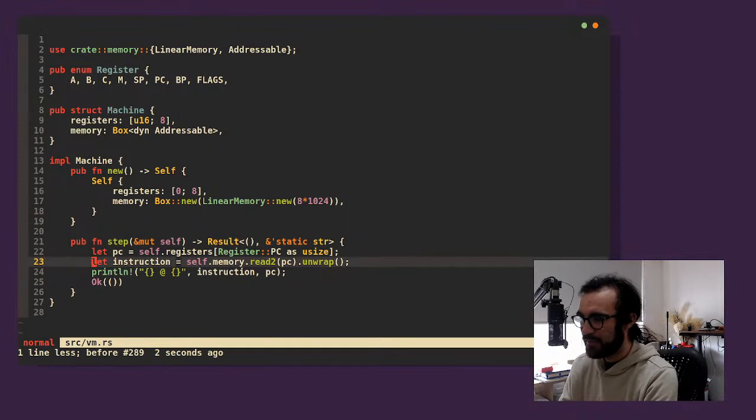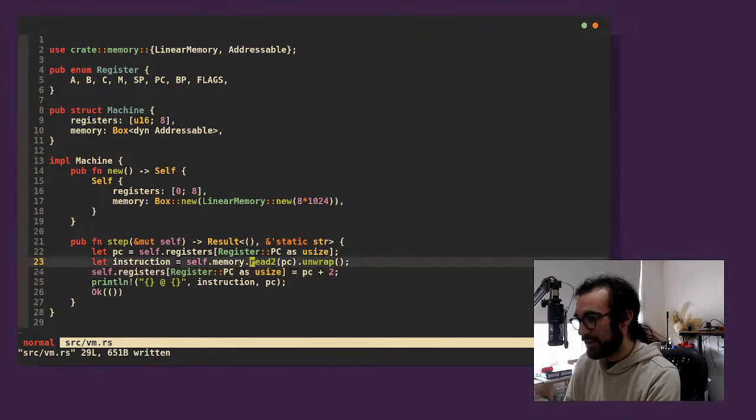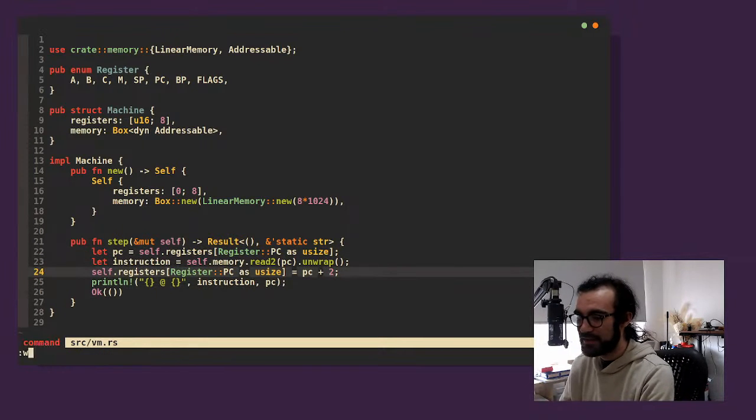Let's say self.registers PC equals PC plus 2, actually. We want to increment it by 2 because our PC address is the address of an individual byte, so we increment by 2 because they're 16-bit.